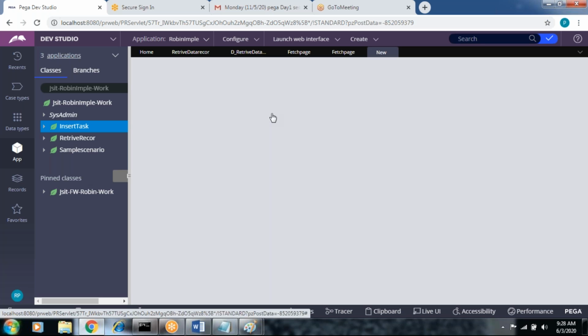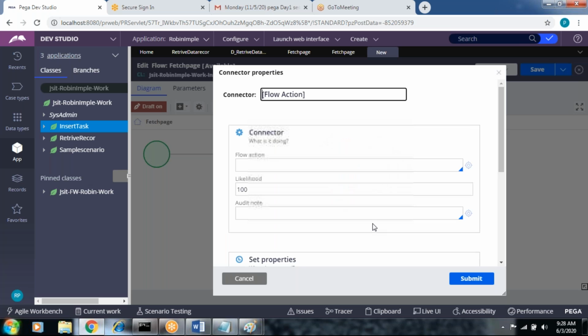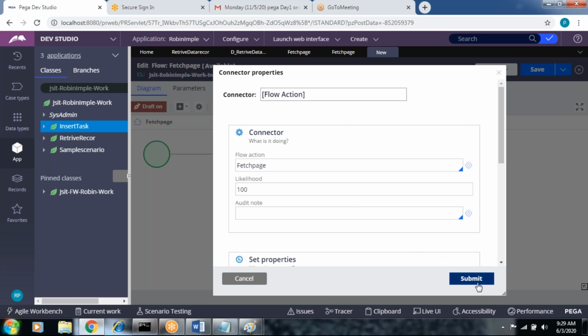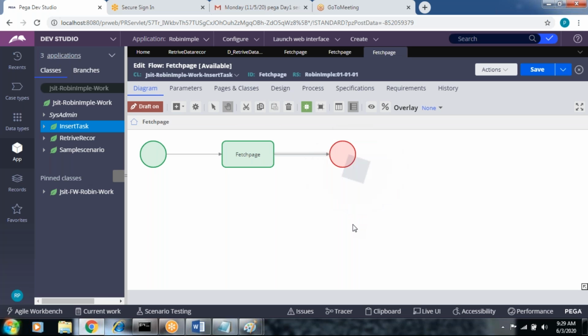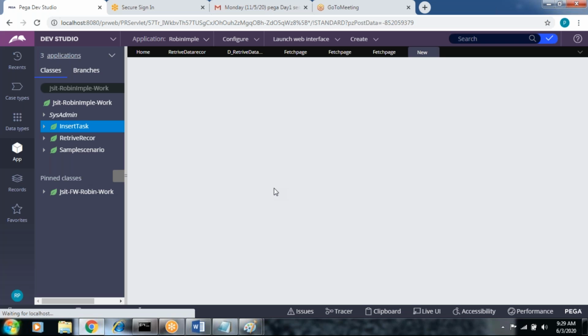Only create and open this flow. Take the only assignment shape. Starter, assignment, and end shape. This will be disconnected and call the flow action. Fixed space and submit it and save it. This is for flow. Okay, so now you can just execute the flow once. What will happen? Just check the result.